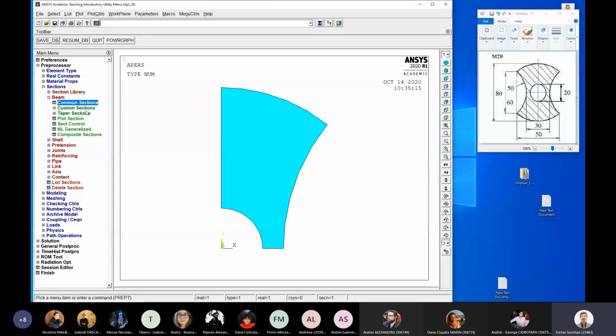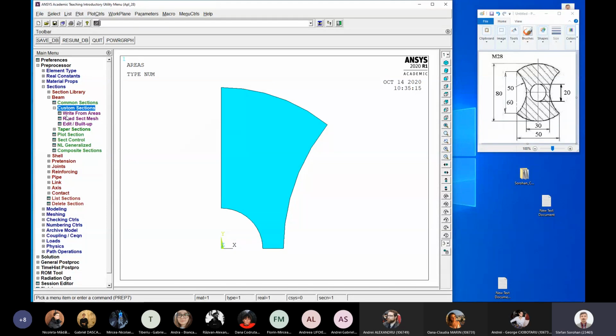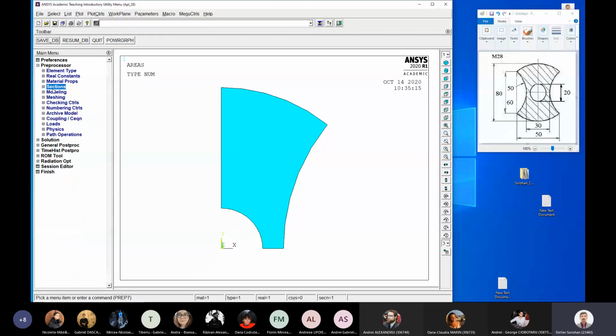And here you can see that it is possible to have a custom one. For that, we must write the cross-section from an area. For more areas, in this case we have just one. We can do that. We can start that right now. But generally, the program must know how the mesh will be. And in this case, you must put some information on lines to define the mesh.